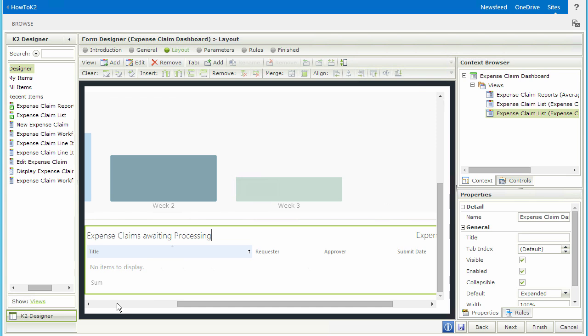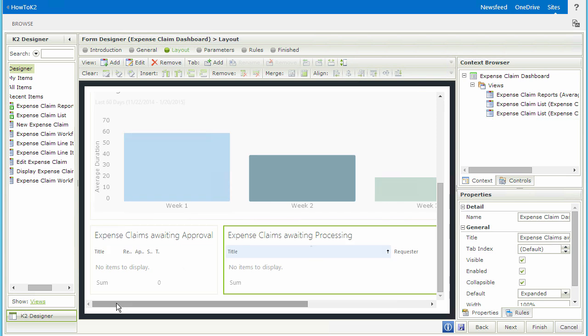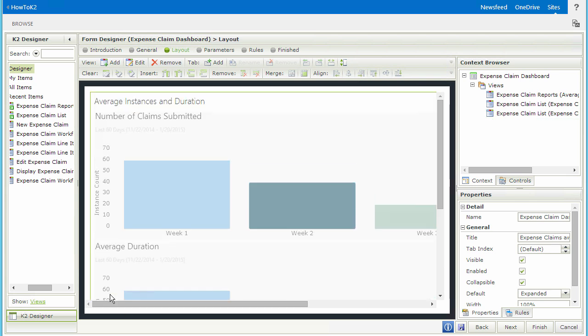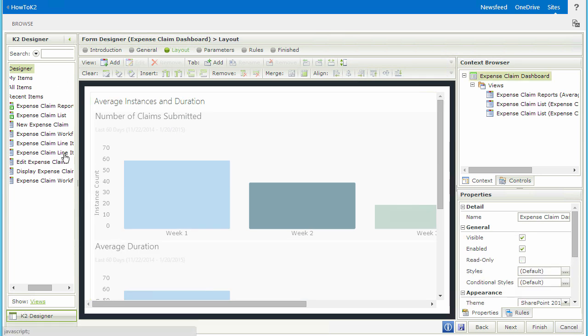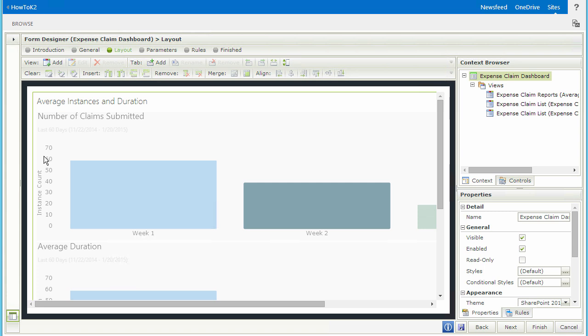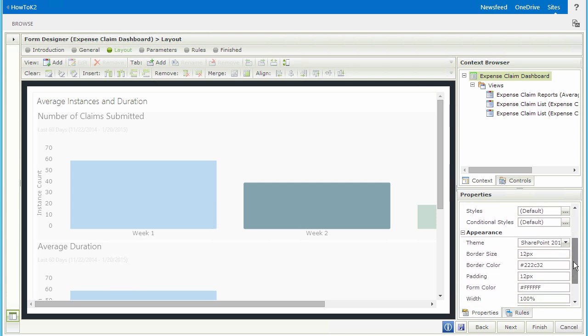We have a pretty good organization of these views now, so remember, K2 also has the ability to apply different themes to your forms out of the box. Let's take a moment here to configure the theme of this form so that it blends well with SharePoint. In this task, select the form anywhere in the white space outside of the views, and then over in the Properties section for the form theme, you can select SharePoint 2013.